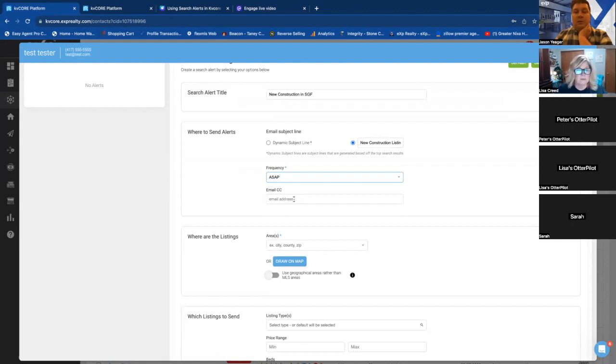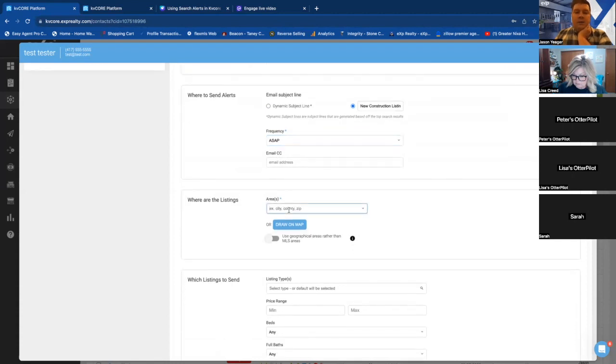Then you can touch base and text the lead and say, hey, did you get the email? Did you see that one that just hit? It gives you a reason to trigger them throughout the day, because it may be something they're interested in, and you could get them out and get an offer in as soon as possible. Make sure they see it.